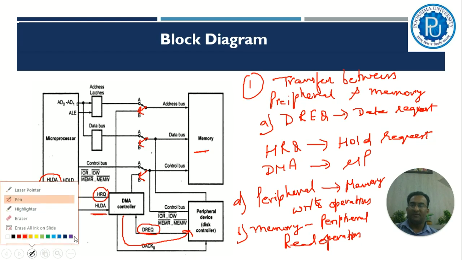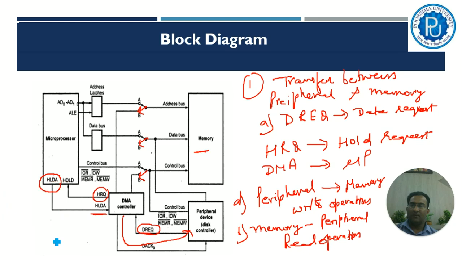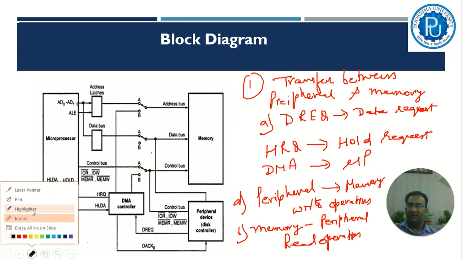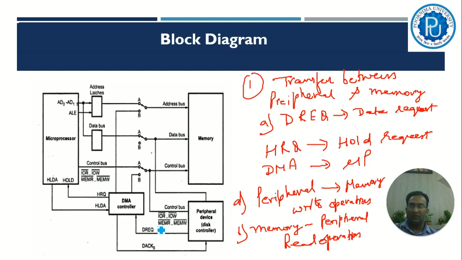So let us see once again what is happening over here. First of all, if there is a transfer between these two units, memory or the peripheral unit, the request from the peripheral device will be sent to the DMA controller. The first step is that this request will be sent to the DMA controller. Let me erase this particular thing and show you. So the first data request will be sent from the peripheral to the DMA controller. This is the first step.